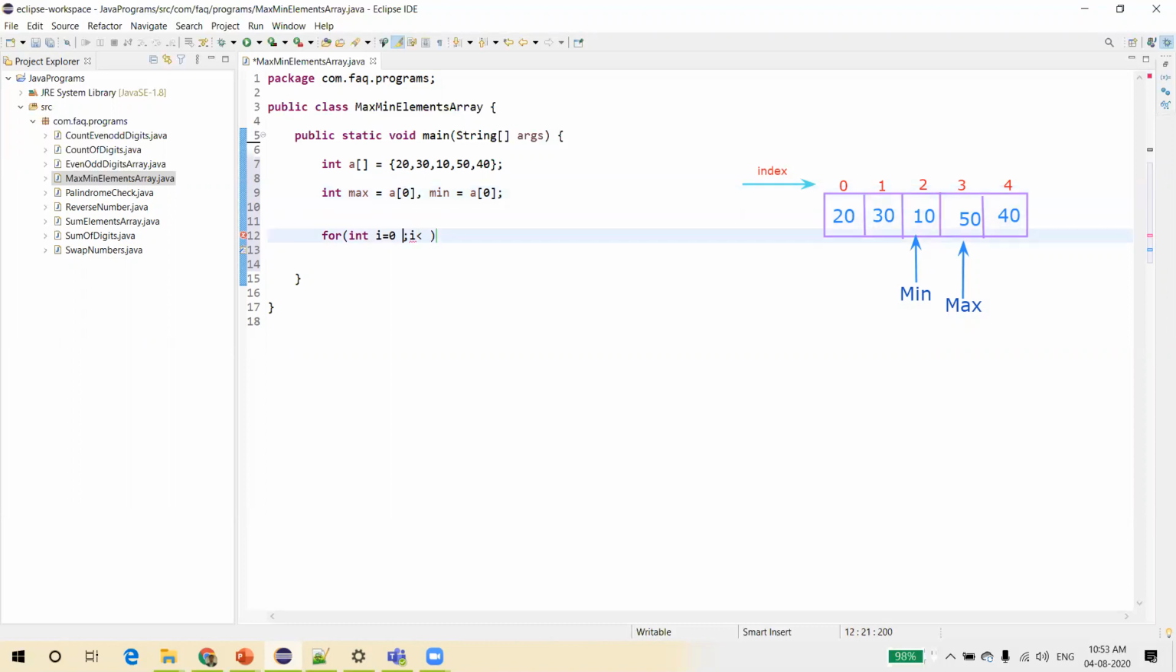So we want to compare with the next element in the array. So I'll start the index with 1 and then go till all the elements in the array are read. That is the array length. a dot length gives us the length of the array. So the length of the array here is 5.